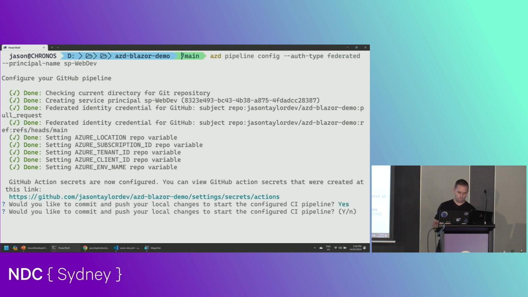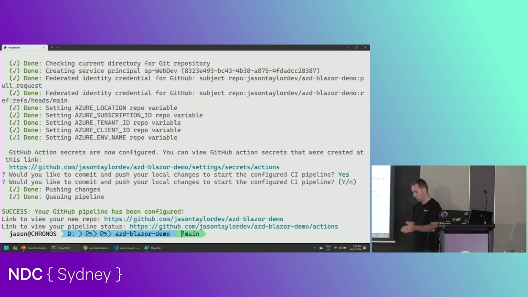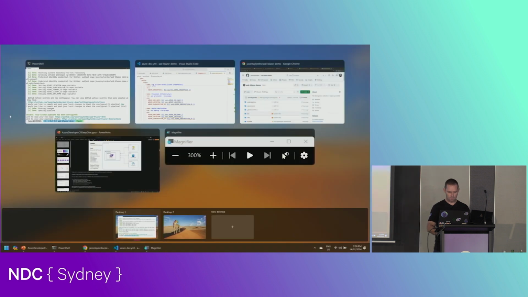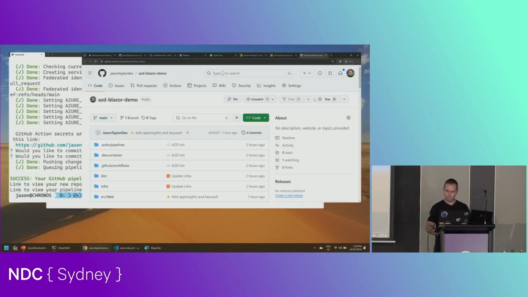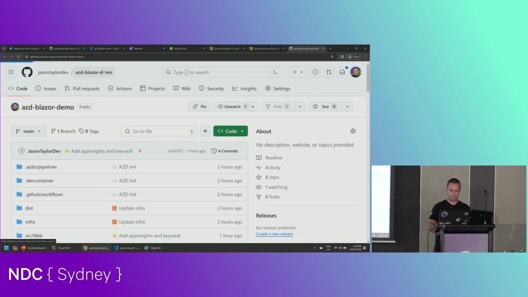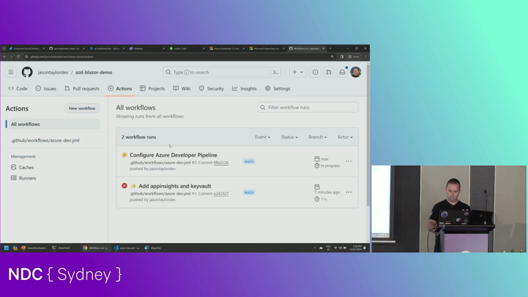And why is it going to fail? I know it will fail. I can't remember why it's going to fail. There's one more thing I have to do, but maybe not. Let's have a look. Let's find out. So this is AZD Blazor demo. If we go to actions, it's kicking off. Oh, it's this one that failed.